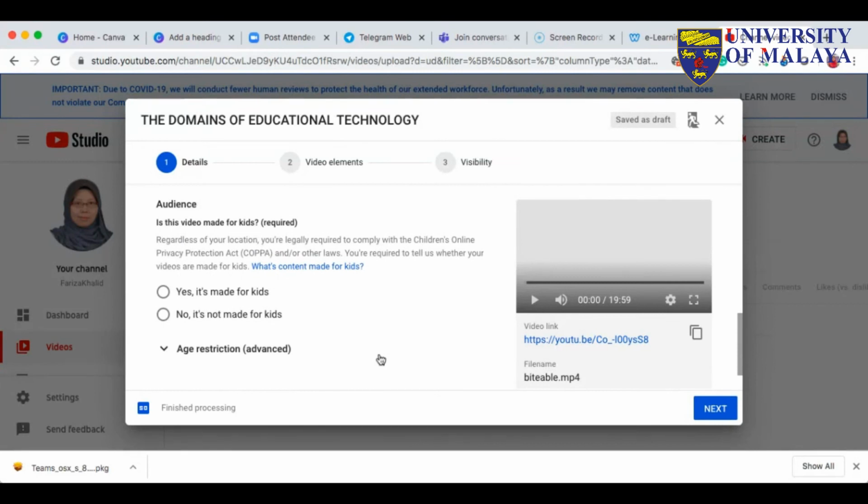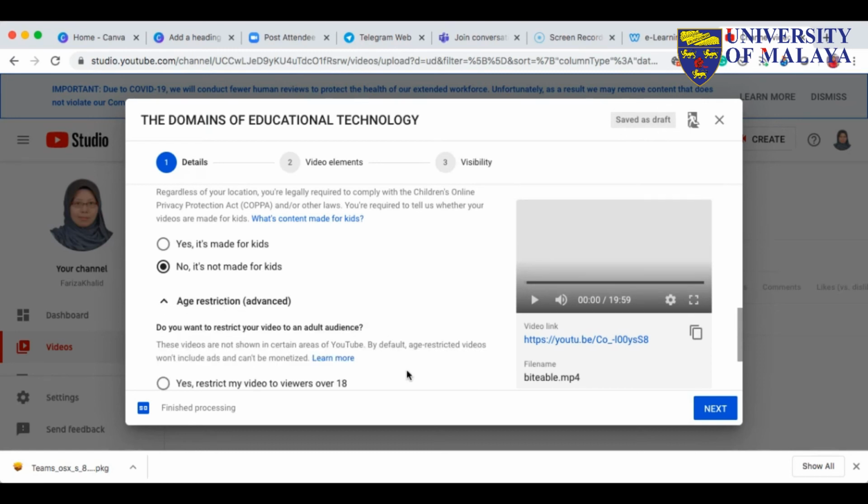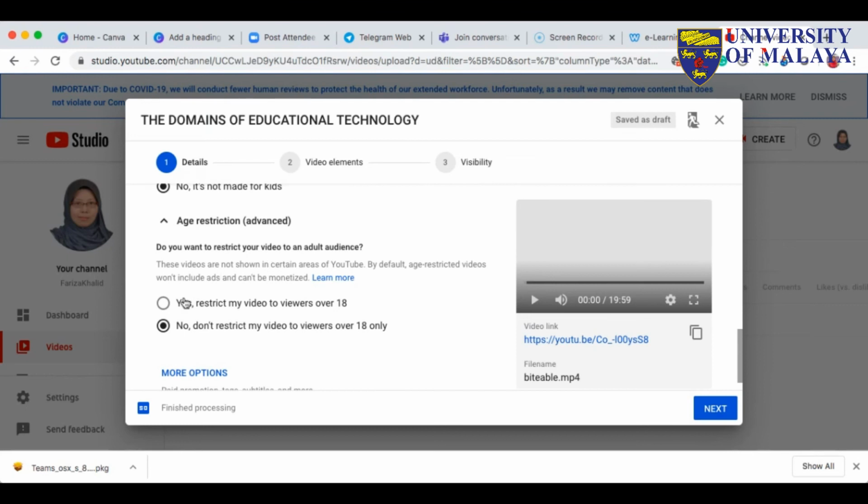this is also important for you to decide the audience. So in your case, you may want to choose this one: No, it's not made for kids, because if you check on this one, comments will be disabled. And then if you go further, I think it is better for us to choose this one: No, don't restrict my video to viewers over 18, because I think our content is not that harmful, right?